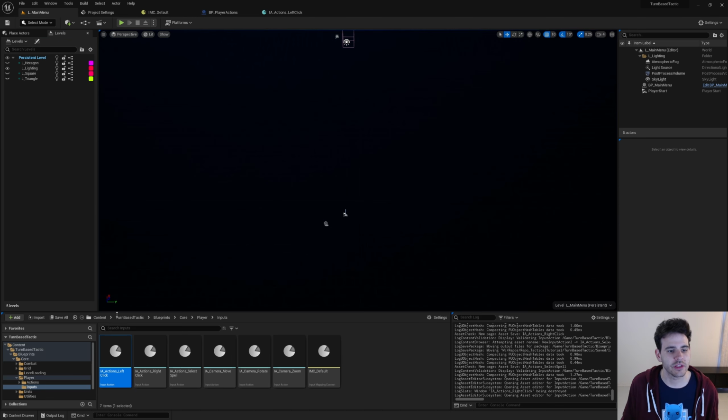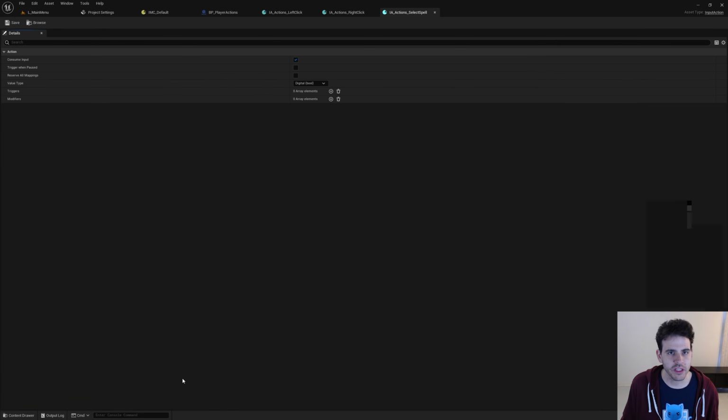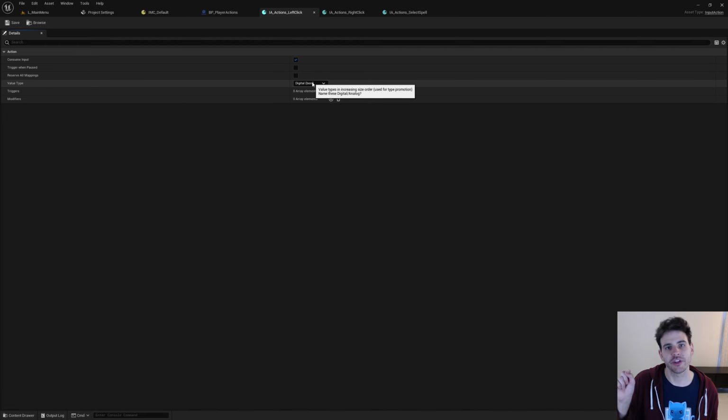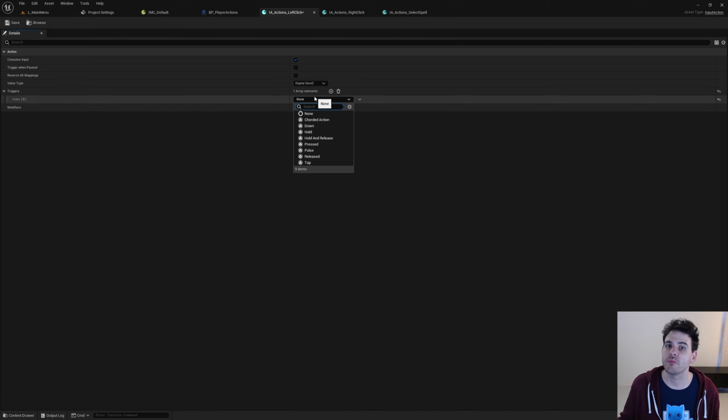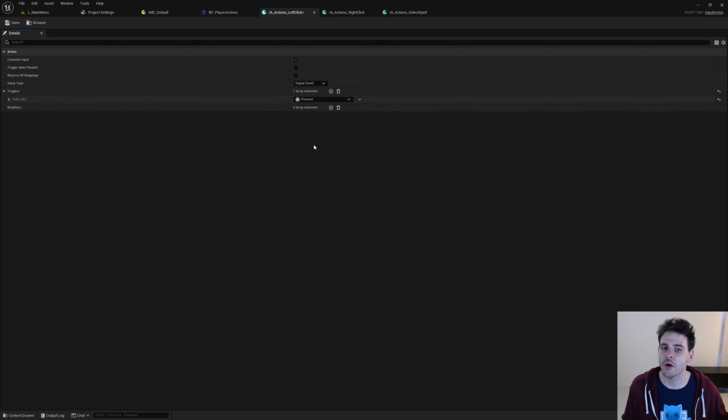Now let's open these 3 to configure them a little bit. So all these 3 actions right here. And so for the left click, it's super simple. It's going to be a boolean, obviously, because we only want to know if the button is pressed or released. We don't care about the value of the button. Is it pressed? Is it not? That's it. That's what we care about. So yeah, that's a boolean right here. That's good. And then for the triggers, we're going to trigger the event when we press on the button. That just makes sense. So press. When we click on the button, it's going to trigger the event.